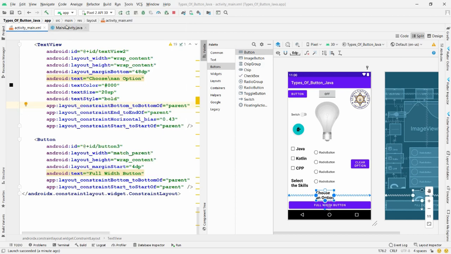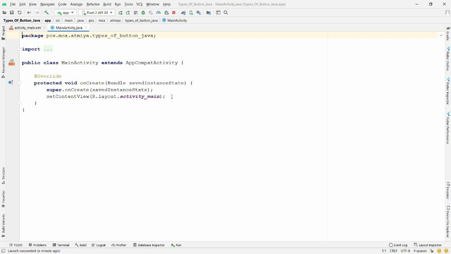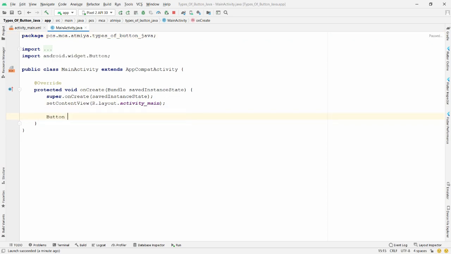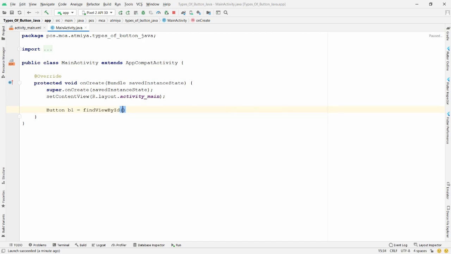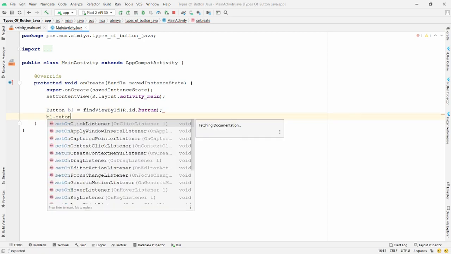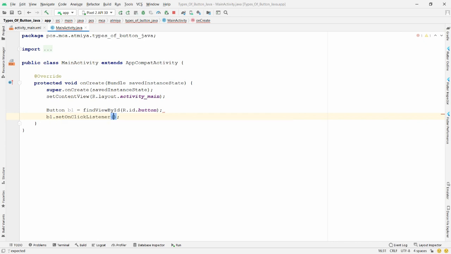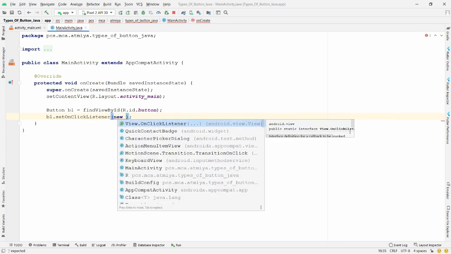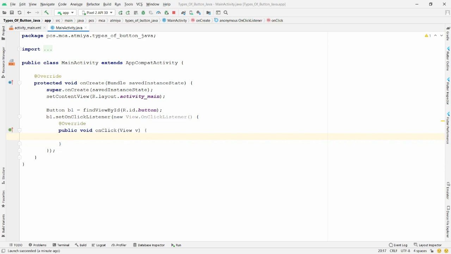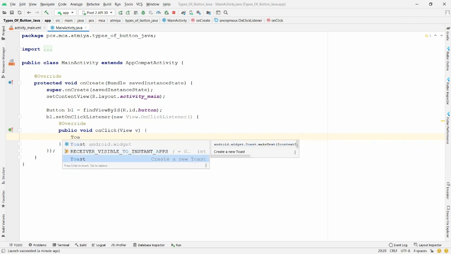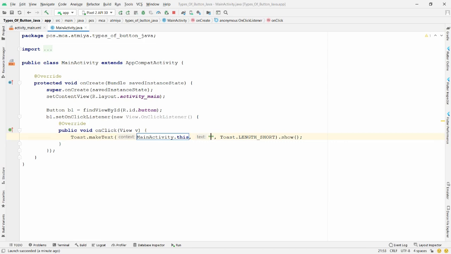So you can simply move to your MainActivity.java. And here you can define the variable, Button b1 is equal to findViewById R.id.button1. And whenever the user clicks on this button, you can write b1.setOnClickListener, new, Ctrl+Space, and you can press enter. Now here you can write the code. I want to put the toast, so you can simply create the toast, and here you can put the message that the button is clicked.